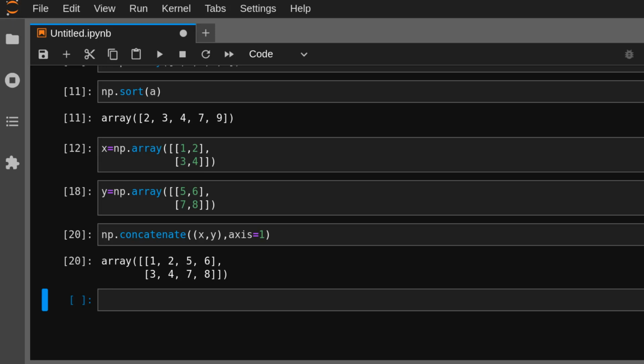And this is a different way of concatenation, by having control over the axis that we want to concatenate along.